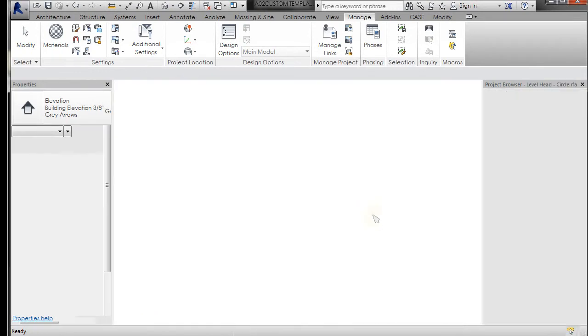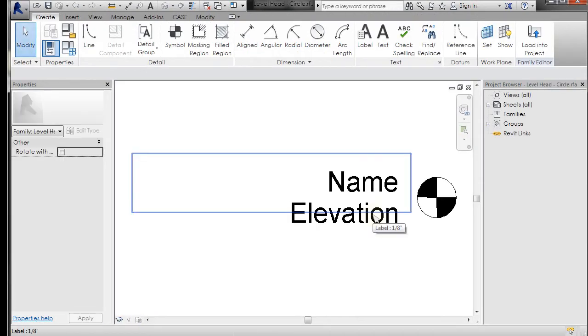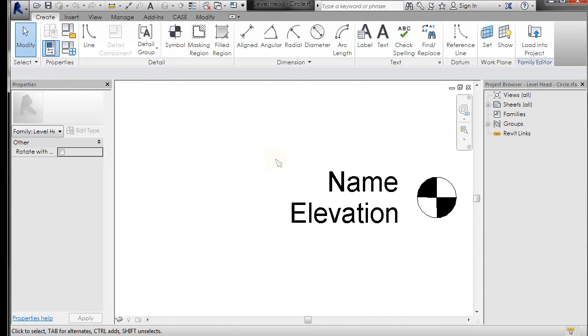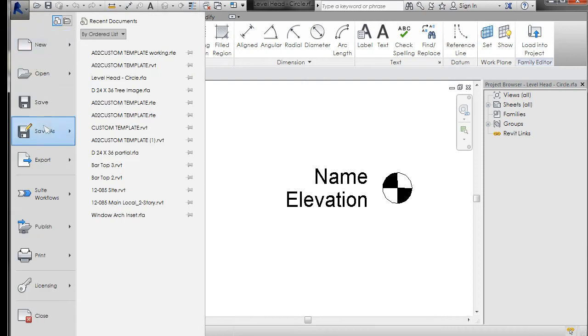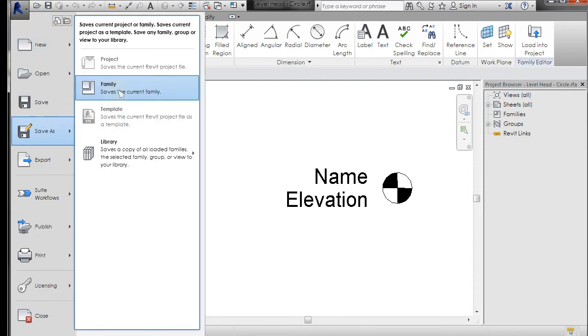Basically, this is a way of just opening an existing one and using it as a base for creating a new annotation. So the first thing you want to do is not save over the same annotation. I want to save this as a separate name. So I'm going to go to File, Save As, and save this as a family.